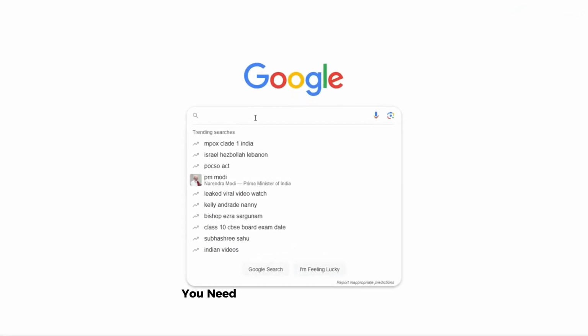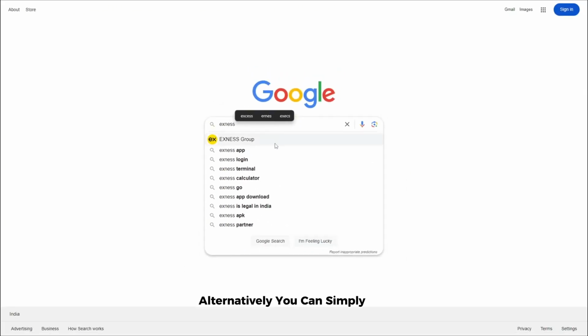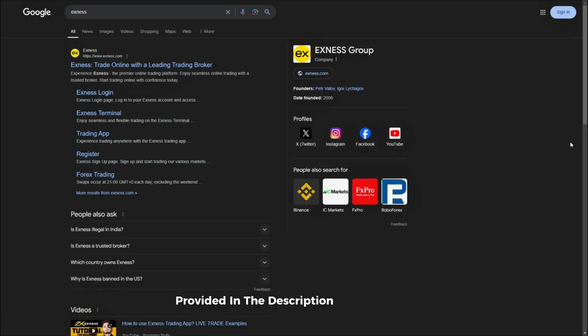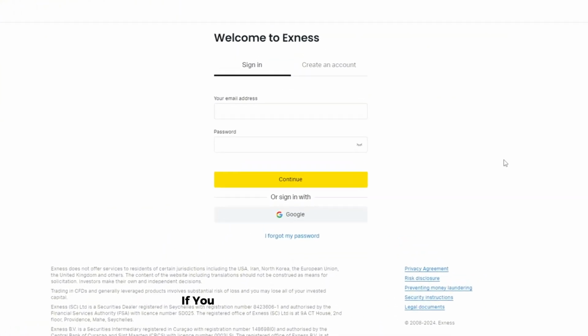First of all, you need to head over to Google and search for XNest. Alternatively, you can simply use the direct link provided in the description of this video. Once you open the page, you'll see a screen like this. If you already have an XNest account, just log in, and if not, create a new account.